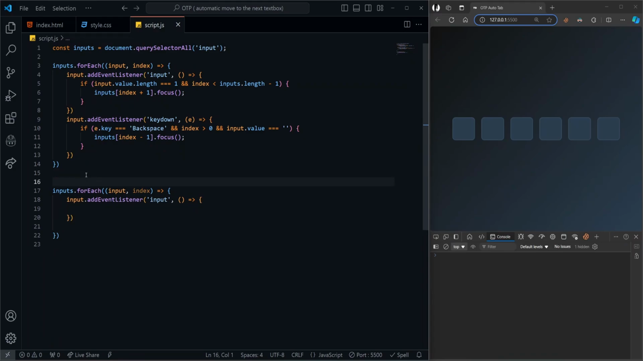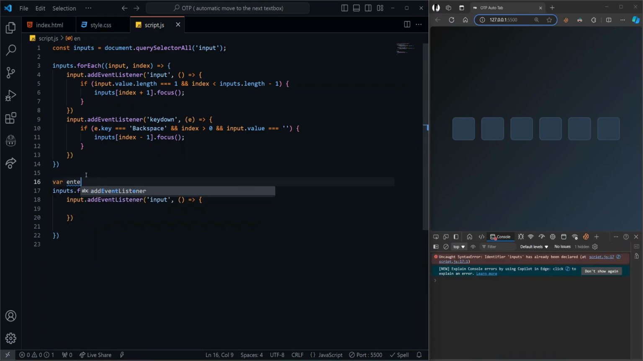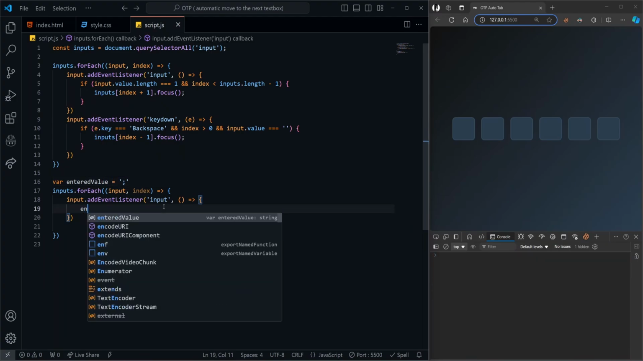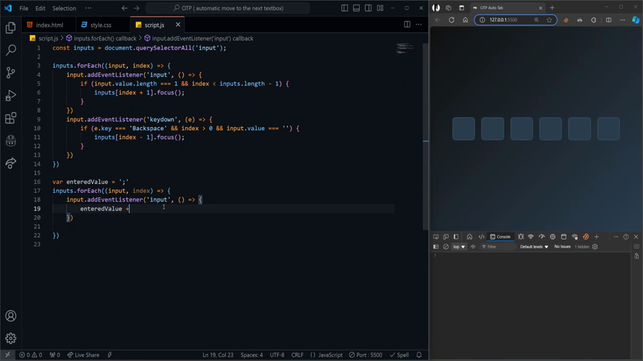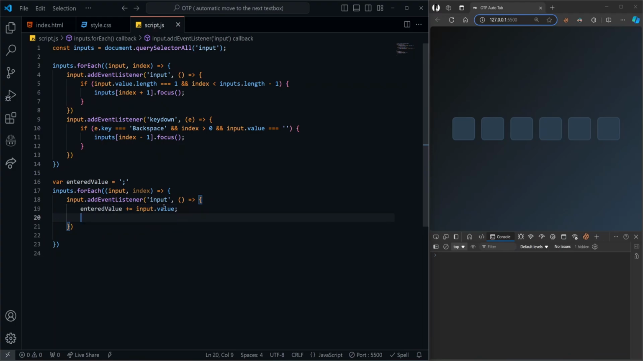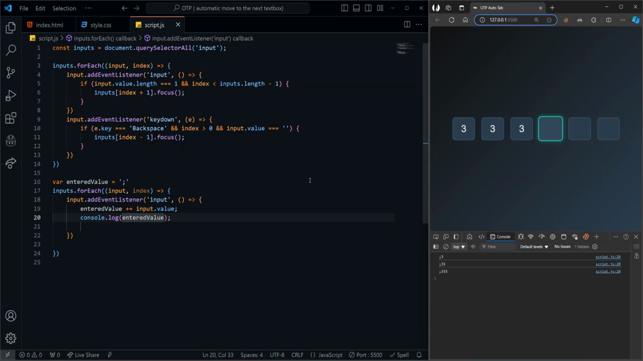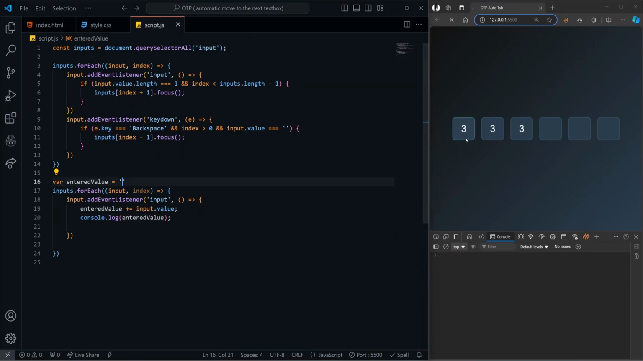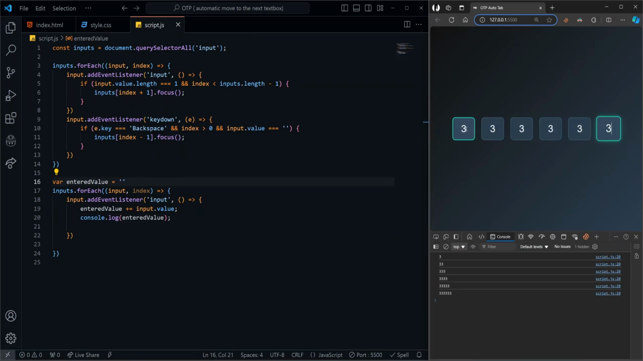Now we define a variable called enteredValue outside the forEach loop to collect the entered values, starting with an empty initial value. Inside the loop, we will update it by adding the value of the current input entered. This allows us to dynamically track the user input across all fields, and we can test it by printing it to the console. Let's start by entering some values into the fields. And as you can see in the console, the variable is getting updated with the value of the input fields.